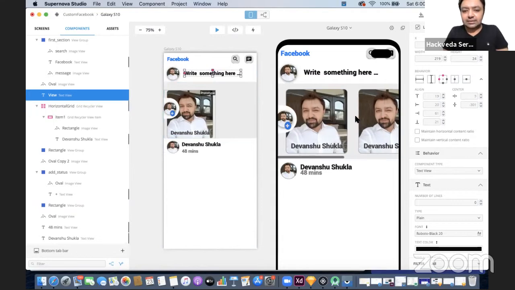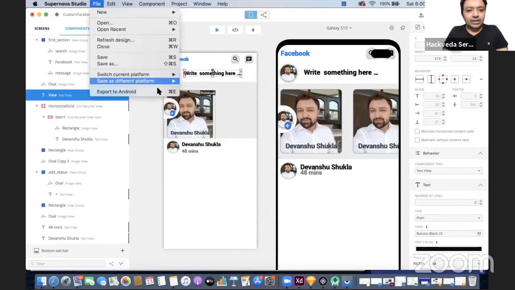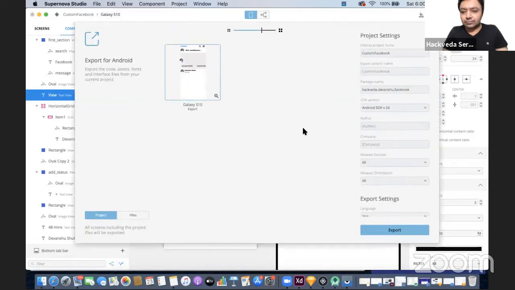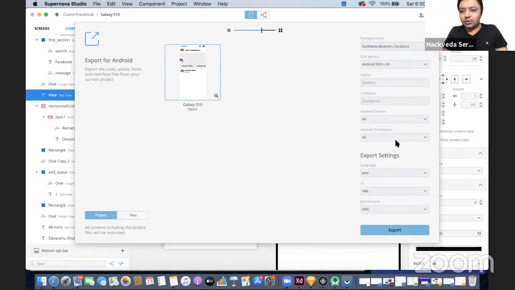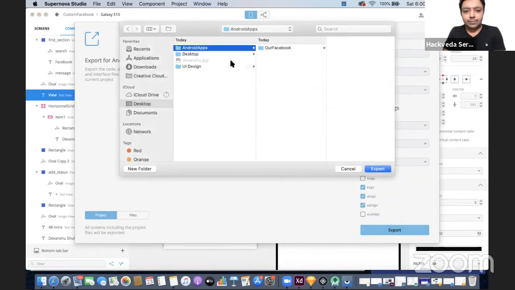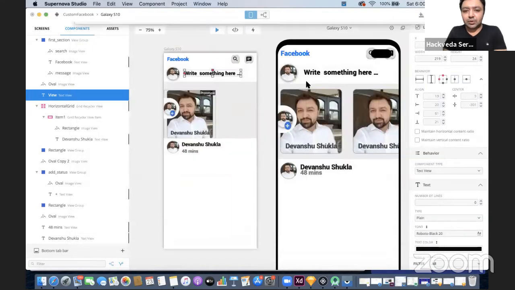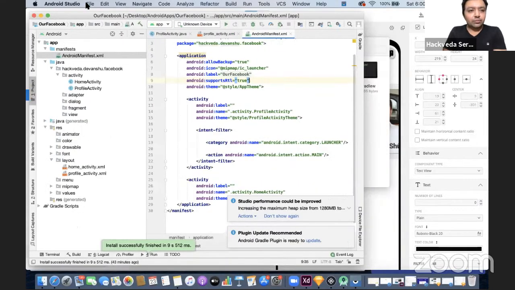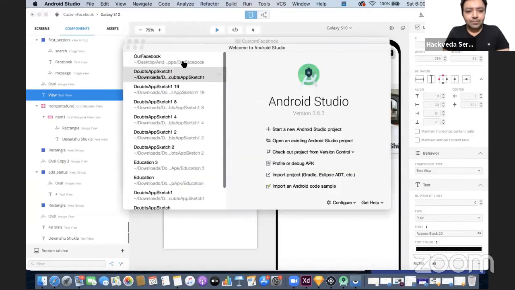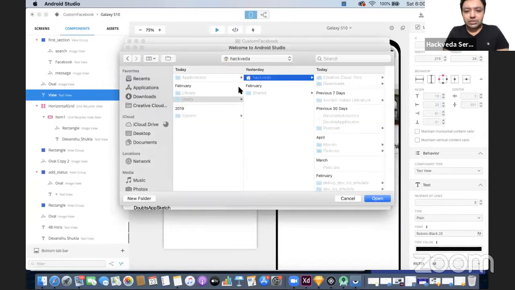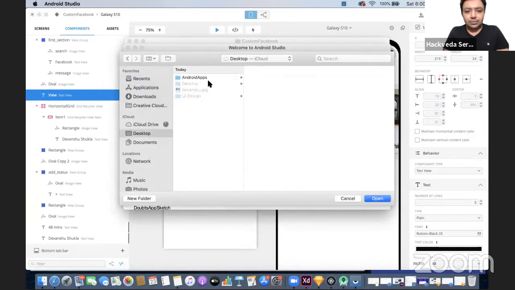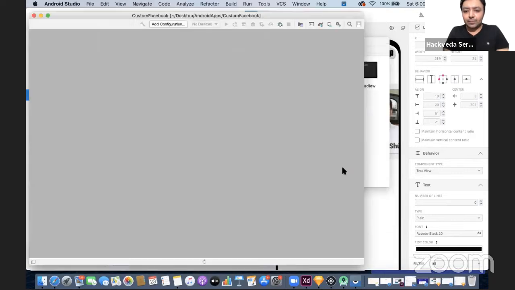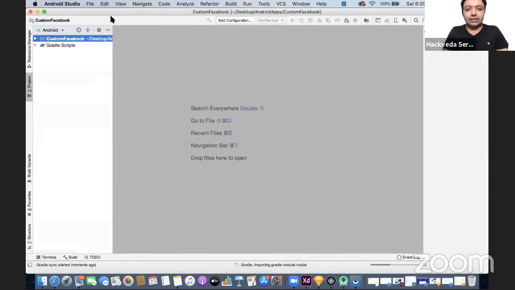Now we have got the designs ready, and we can actually quickly export that to Android now. Okay, so custom Facebook, and let's quickly export that into Android. So it's going to be our next project which we have created. Let's open that in Android Studio, close the previous project, open an existing Android Studio project, go to your desktop, select your user interface, select your Android application. Let's say that is the custom Facebook app. We click on OK, and we are going to get the layouts.